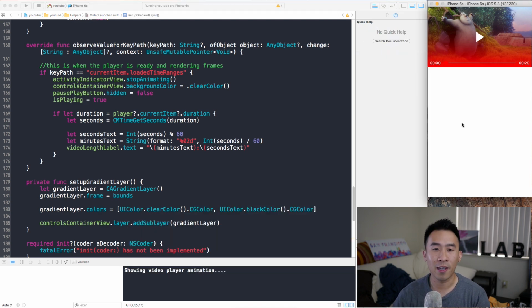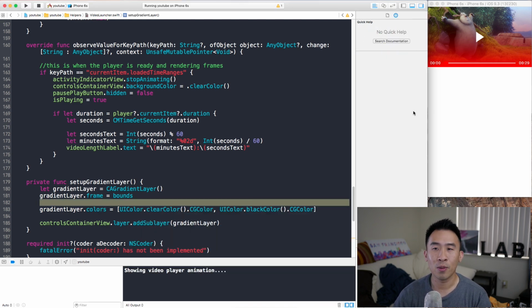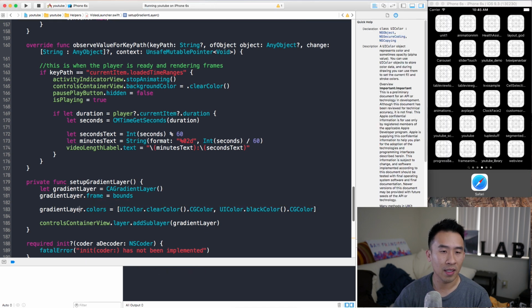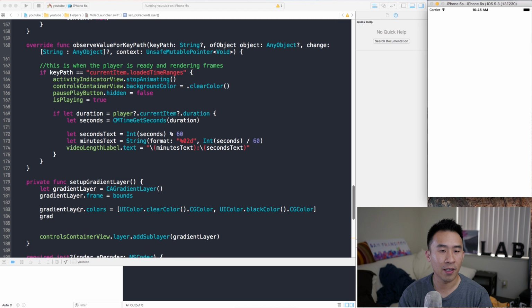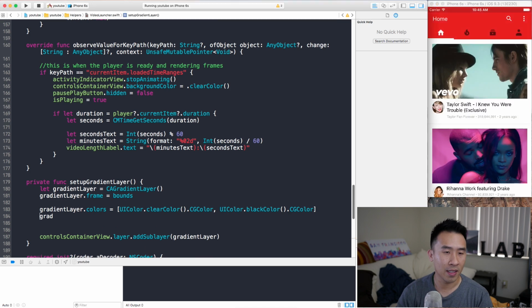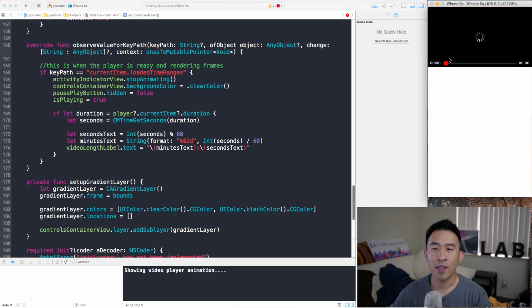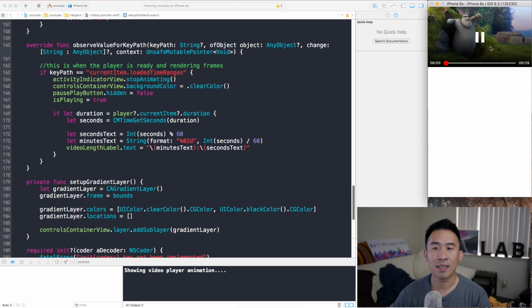Pretty self-explanatory there. And to modify the location of the gradient, we actually need to change the locations property. So gradient layer dot locations equals this array of numbers right here. So this right here, you don't really see it until the video comes through. So that's where the black is.